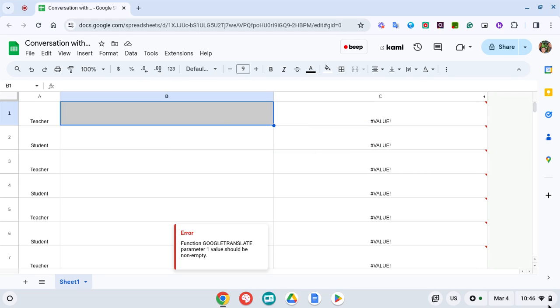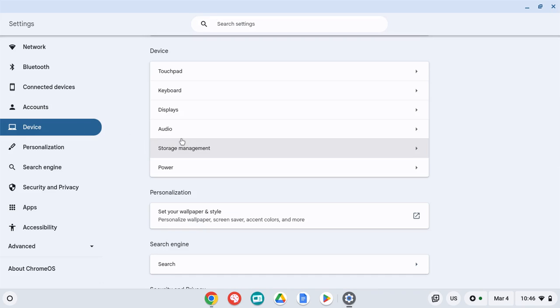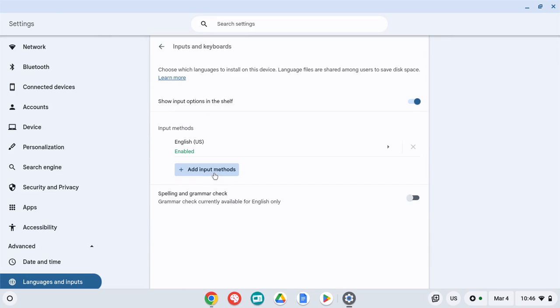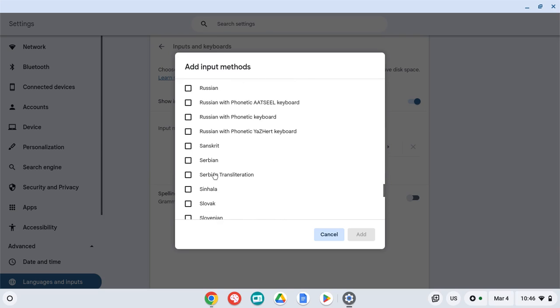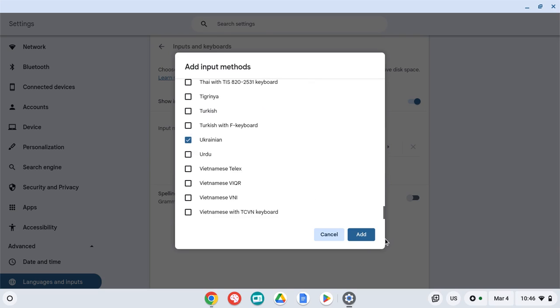The first thing you're going to need to do on the student's Chromebook, come down and select the settings gear. On the left-hand side, select device and then keyboard. Scroll down to change input settings. In this example, we're going to use Ukrainian. And here it is. So let's add that.